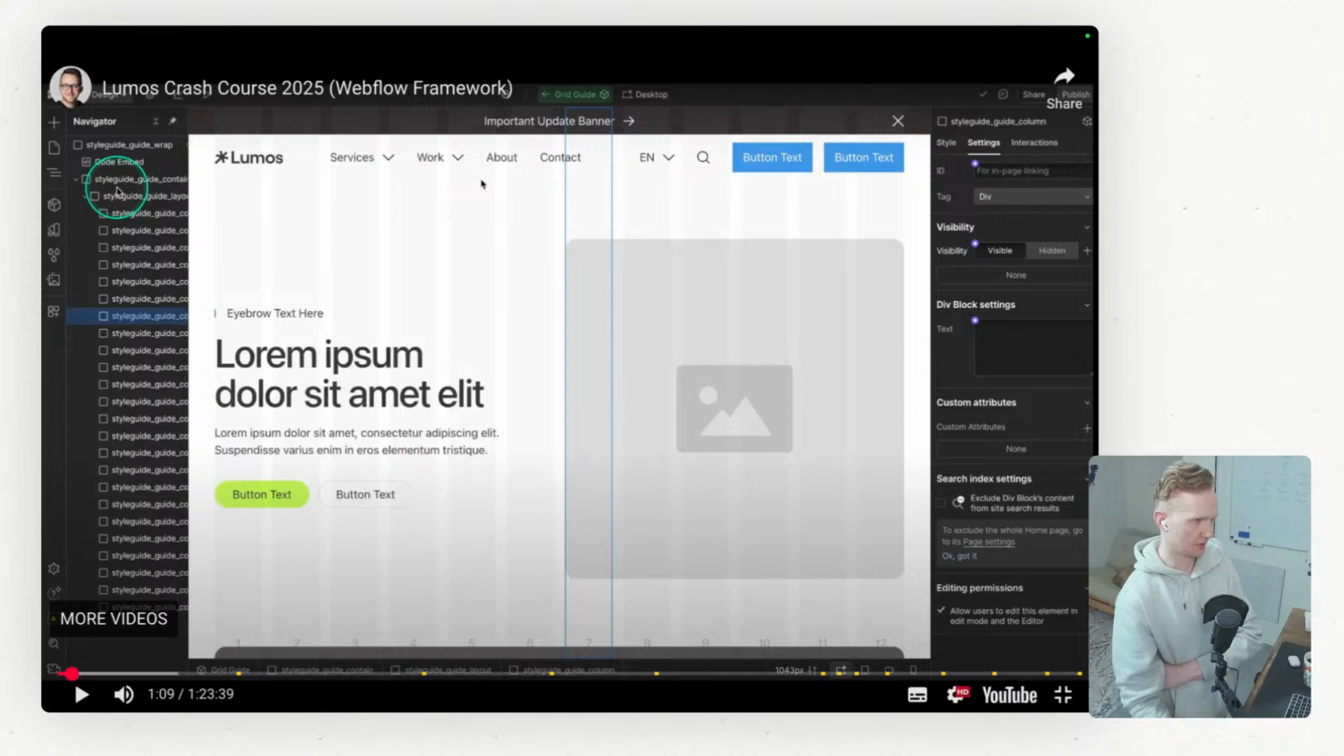But I'm not sure if I'm gonna be using that. Grids are of course good, but yeah, we'll see.